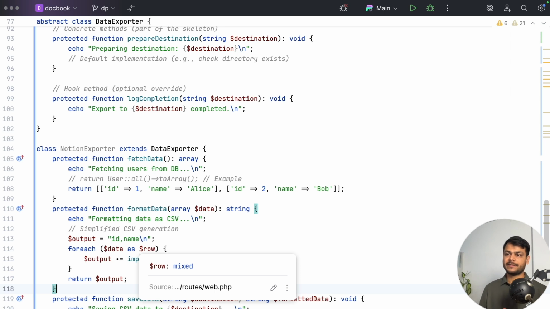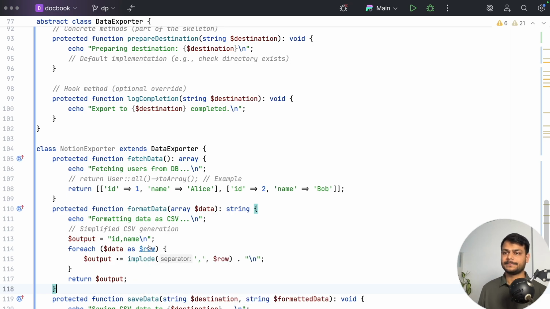All right, so whenever next time you face this kind of situation where in your implementation some steps are different than in other implementations, then you can use the template pattern.